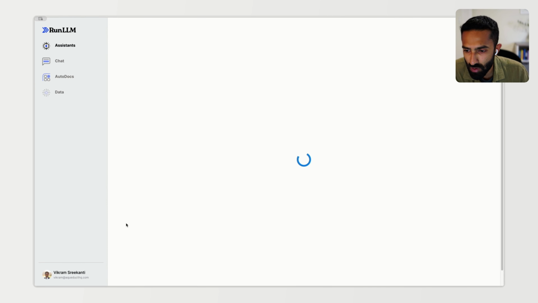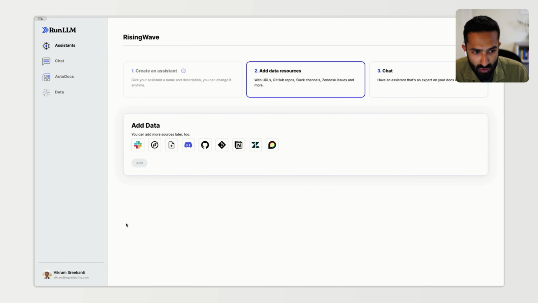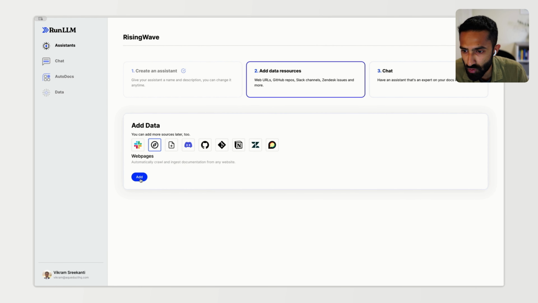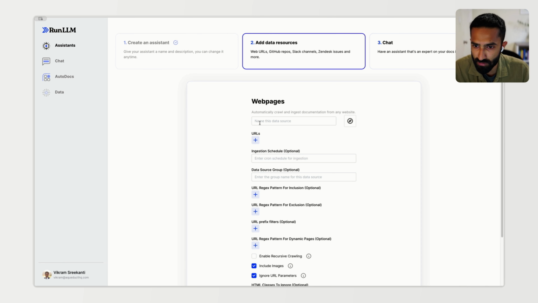Once we click create, we'll have the option to add data sources. In this case, we're going to use the Rising Wave documentation as the first data source that we'll start with. The documentation for Rising Wave is on their website, so we'll go ahead and use RunLLM's web crawler to pull it down. When we add a new data source, there's going to be a couple of things that happen.